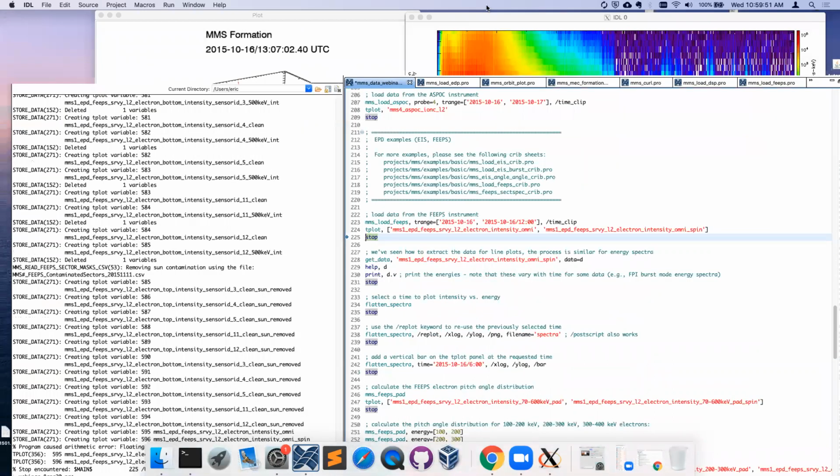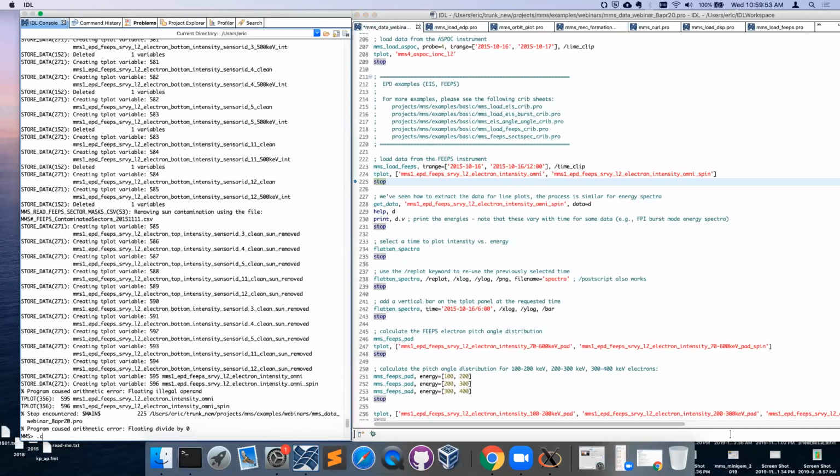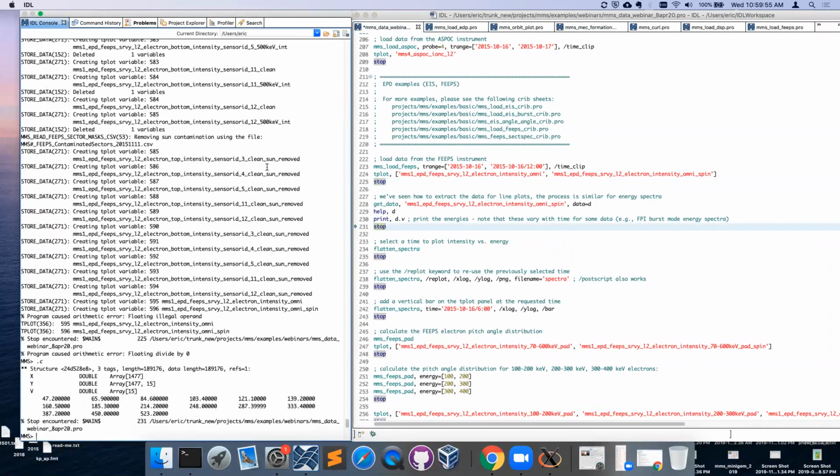And so I guess continuing on. So I mentioned that get data returns the data for the variable, and running help on it will show X, which are the time values, Y, which are the data values at each time, and V, which is the energy table. So in this case, since it's not time varying, I just printed it out, and these are the energy values, or the energy table for this specific time.